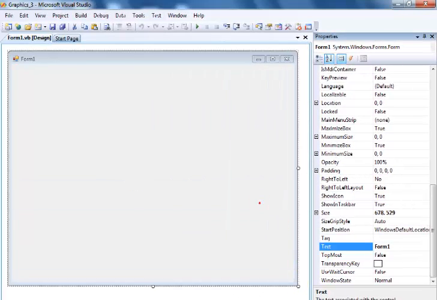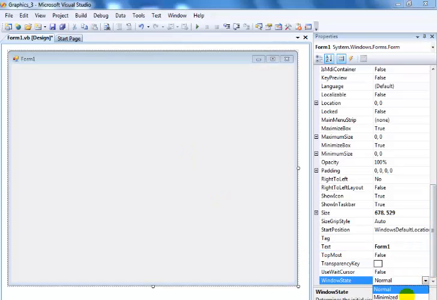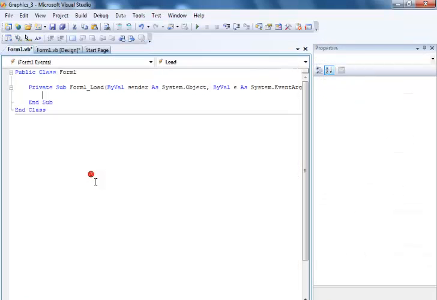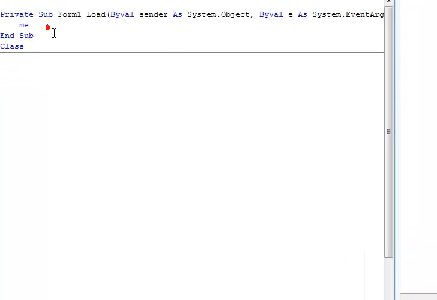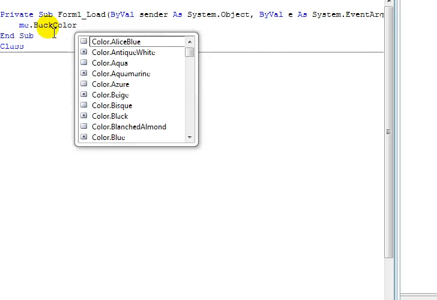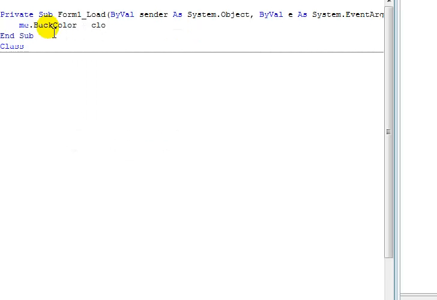Okay, I'm actually going to set the window state to maximum. So maximize that, and the background for this, I can just say me. When the form loads, that will become me dot back color. Make that color dot black.